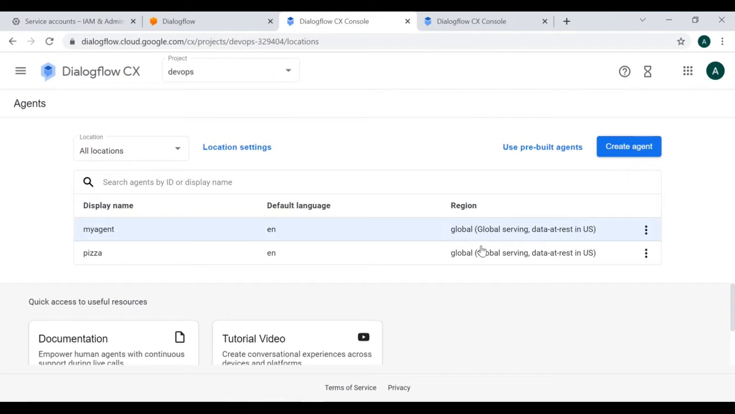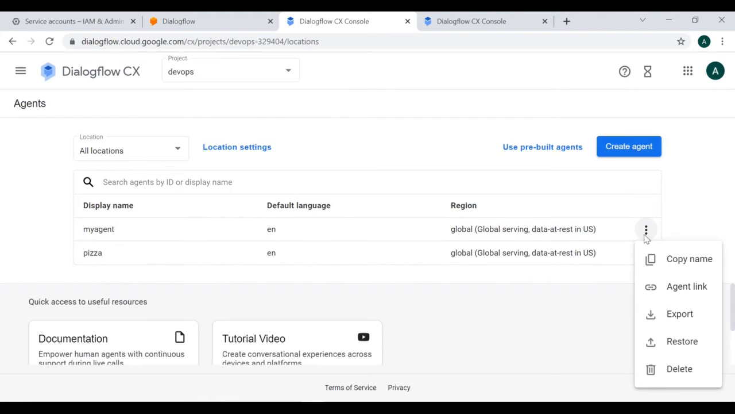But here the problem is, let's suppose you have more than 200 or 300 agents and you need to work on them continuously. You cannot manually export and import. It doesn't look good professionally, right? So how can you do it? You can do it through the command line.